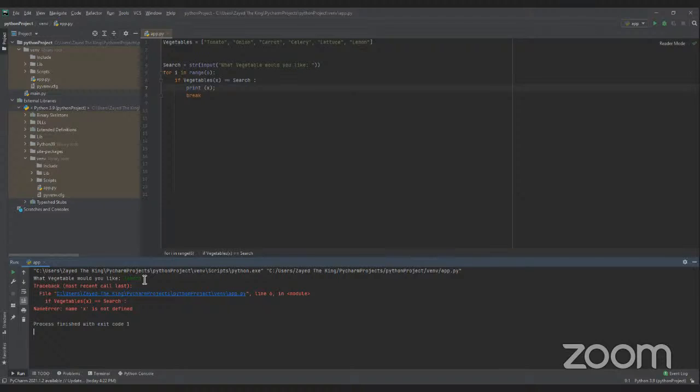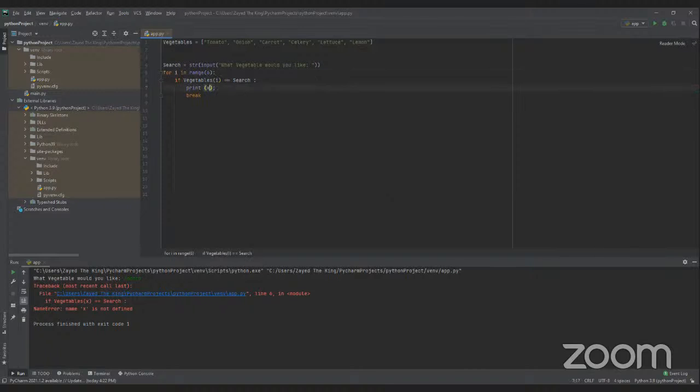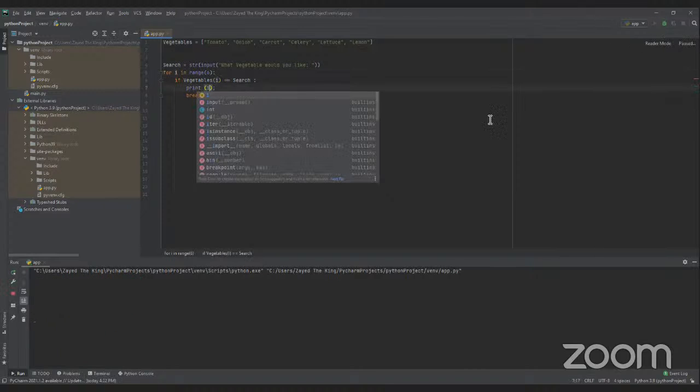Okay, hold on. Zaid, if you did for i in range, why are you putting x? It should be i. Because if you do for x in range, then you can do x. But since you did i, you got to put i here.